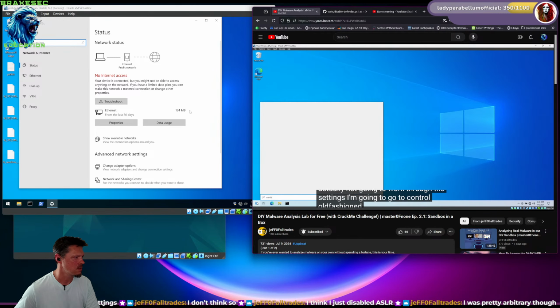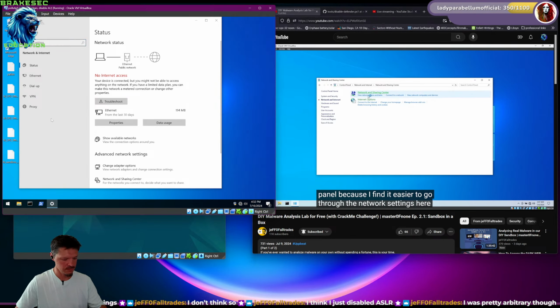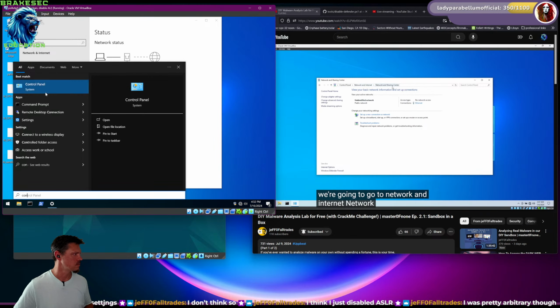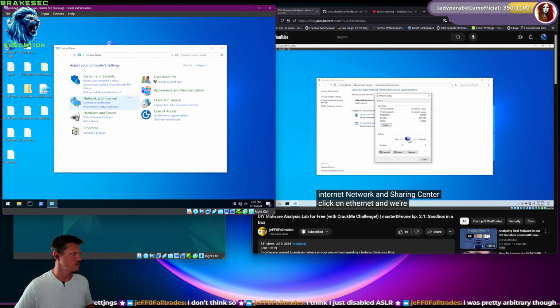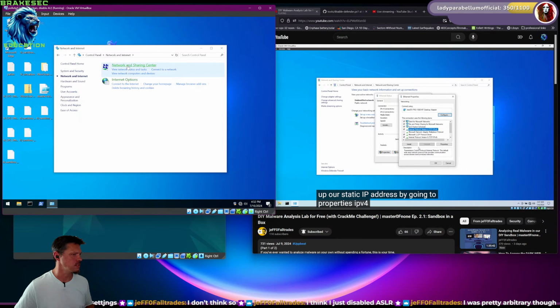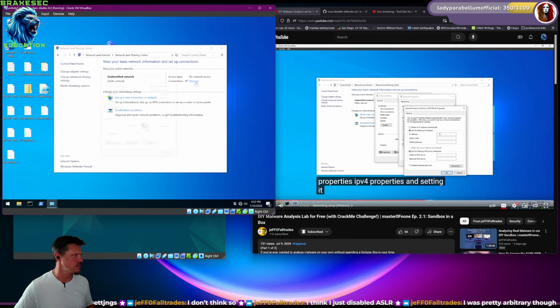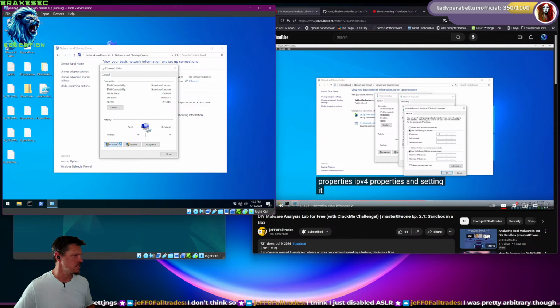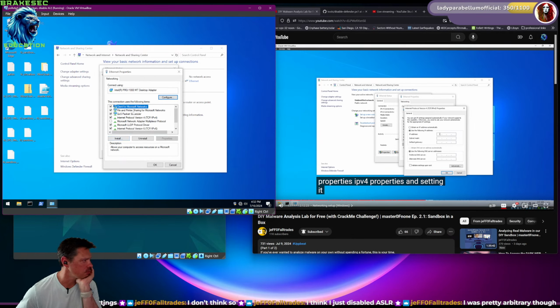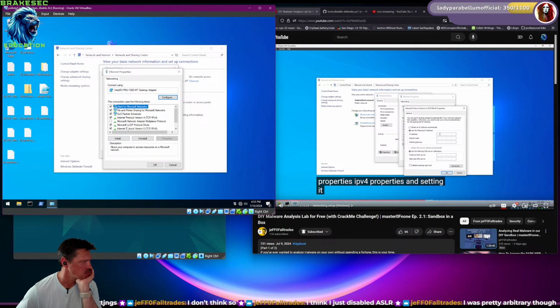I'm going to go to control, old-fashioned control panel, because I find it easier to go through the network settings here. So we're going to go to Network and Internet, Network and Sharing Center, click on Ethernet, and we're going to set up our static IP address by going to Properties. All right, so we're going to Ethernet status. I'm going to go to Properties, and we're going to go to TCP/IP, the IPv4 protocol bits. What the hell? Oh, Properties. There it is. Duh. Okay.